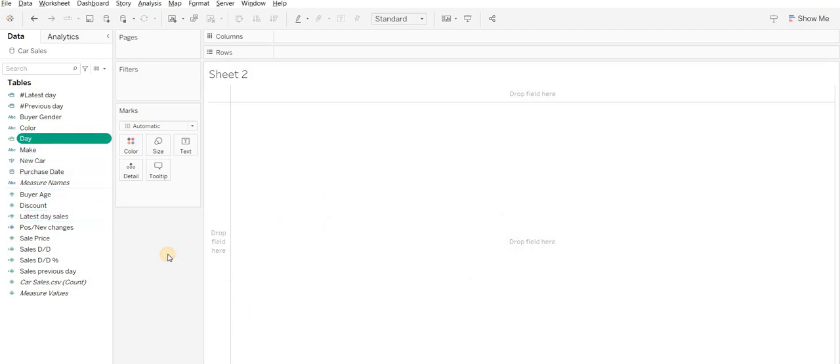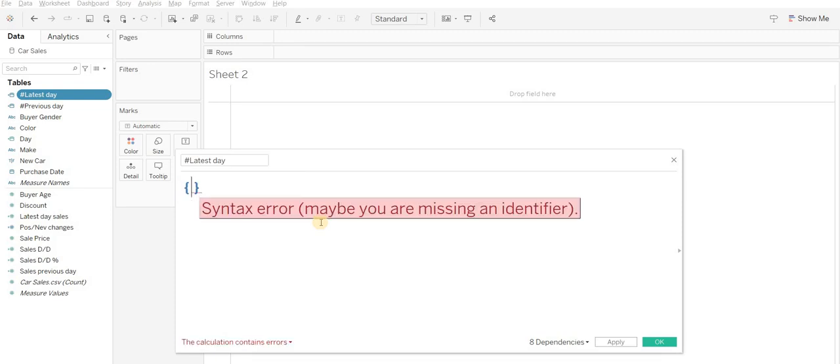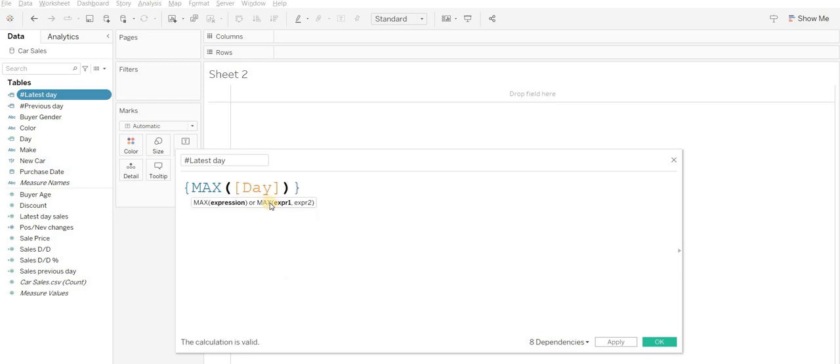This first step is done. Let's go to the second step. You need to create the latest date based on the date. So this is my latest date calculation. This is a simple LOD. Just give that latest day name here and make it MAX of day, open parenthesis, close parenthesis, with the day which we have calculated right now. Okay, that's it.